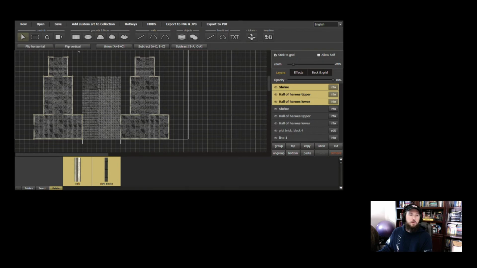What we're going to do is right up here, we have the flip vertical and flip horizontal. Pretty straightforward use, right? So I still have those three layers highlighted. I'm just going to flip, and that puts my doorway over on the right side.